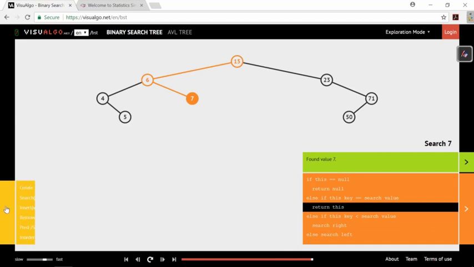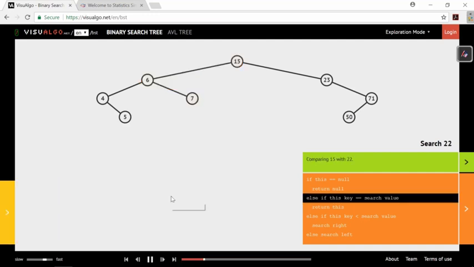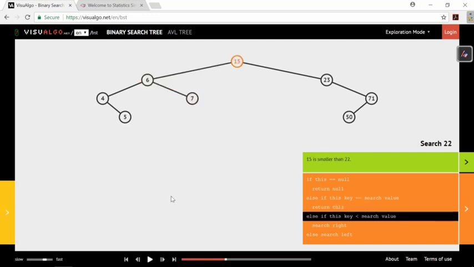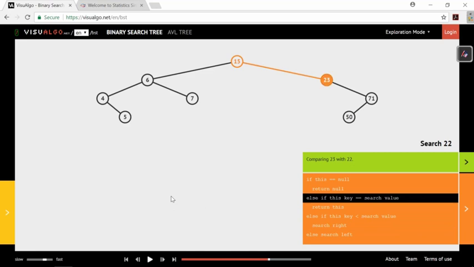How about, let's say I search for 22. Start from 15 again, right? Bigger than 15, go to the right subtree or the right child. Smaller than 23, right? So I should go left. But there's nothing there, right? So imagine that in the implementation, the left child is pointing to null. So I go to the left child, null. Null means that I cannot find it. I've hit a null pointer, so you just return null to indicate that you cannot find it.